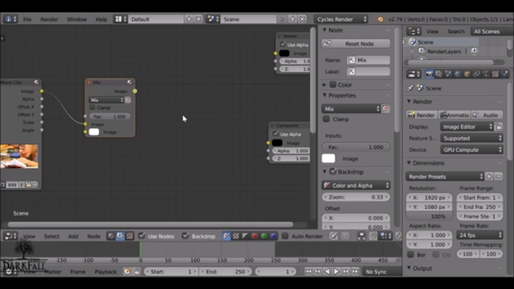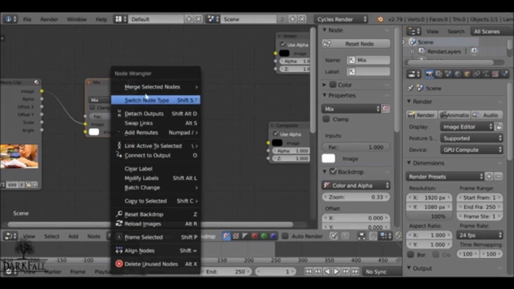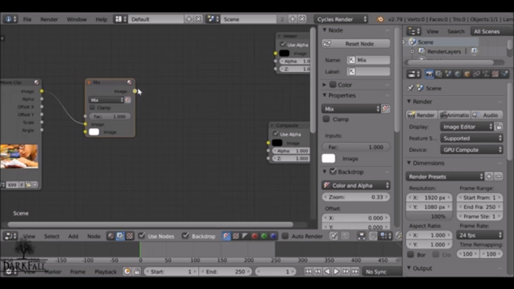Another quick thing, if I press Control and spacebar, it brings up the Node Wrangler menu, so you can check out some of these shortcuts and menus as well. But let's say we want to connect this up.